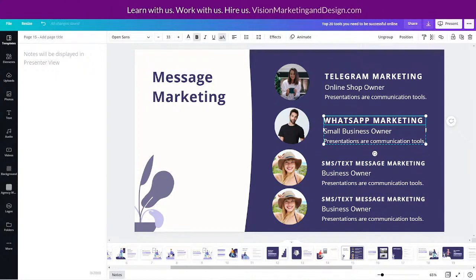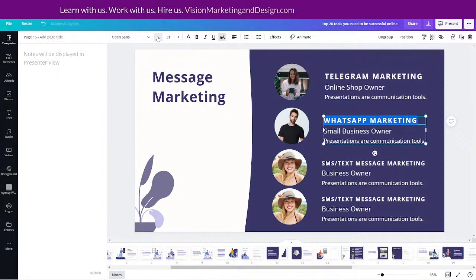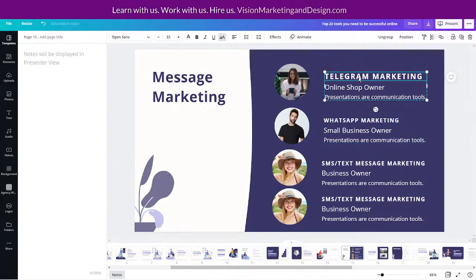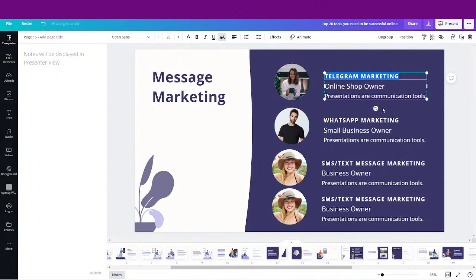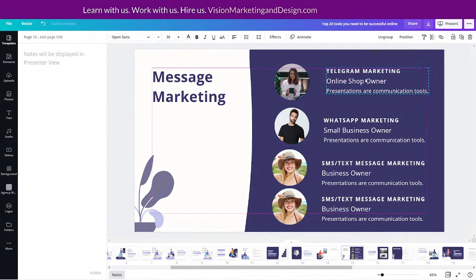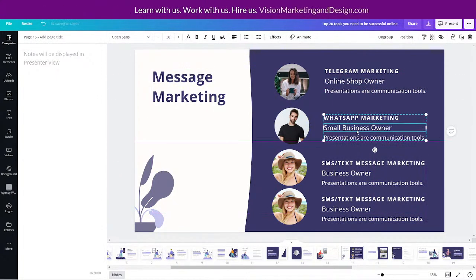And then I'm going to do the same thing here. I'm just going to highlight, go up here to 25, and the same thing here. I'm going to highlight and go to 25. Okay, so that helped us a little bit. Of course, we will definitely be tweaking and making sure that it's all aligned properly.